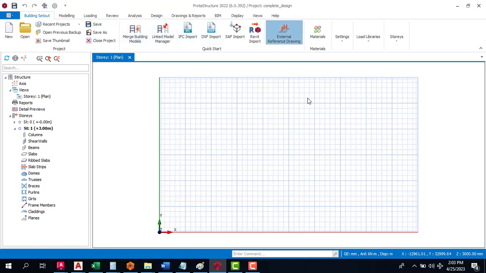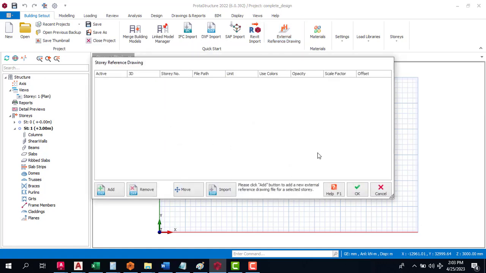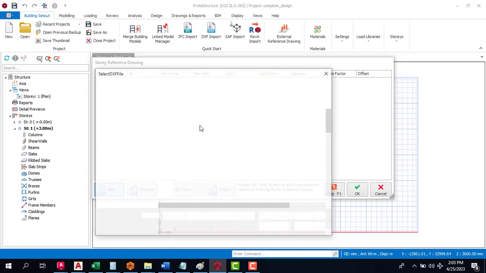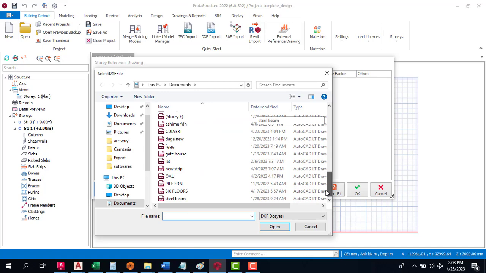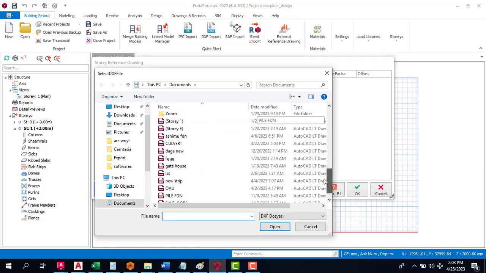If I click on external reference drawing, I can also use DXF import, but I suggest you always make use of external reference. The essence of external reference drawing is that you can make changes to the AutoCAD file while you are in AutoCAD, and you come here and update it automatically, and it will take effect here. That is the essence of using an external reference drawing. It's very important that you make use of it.